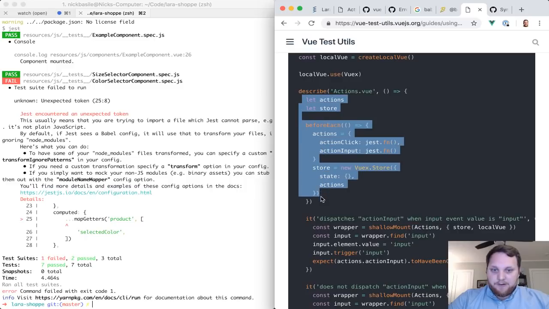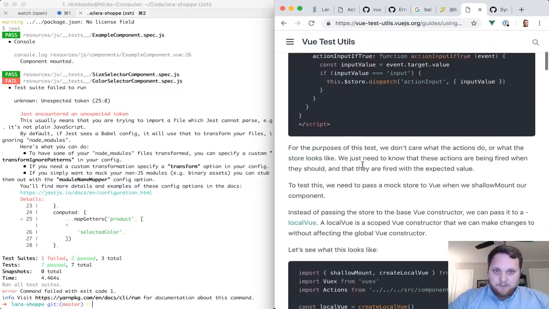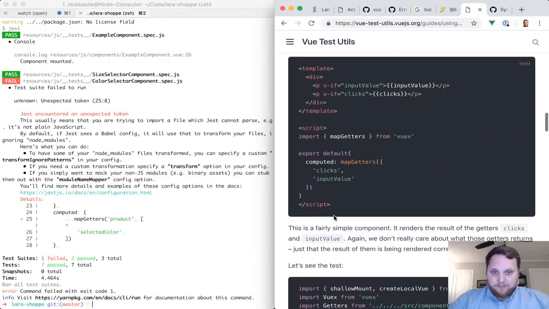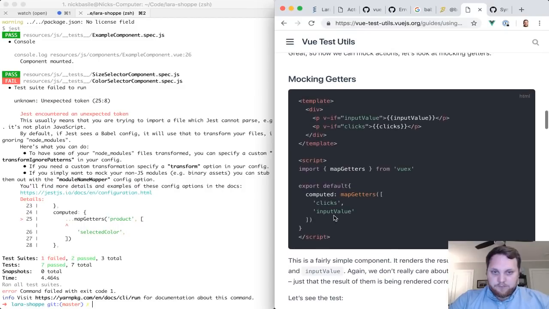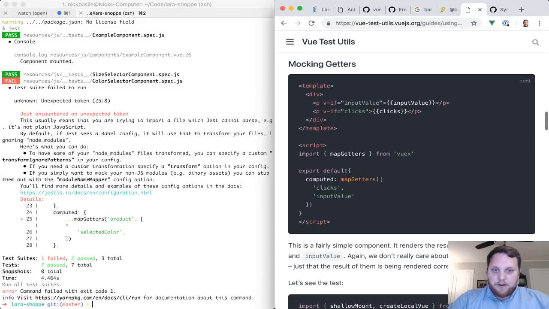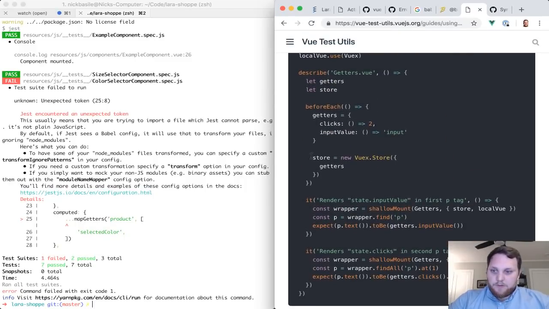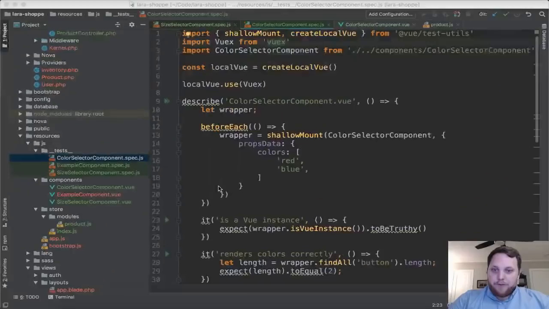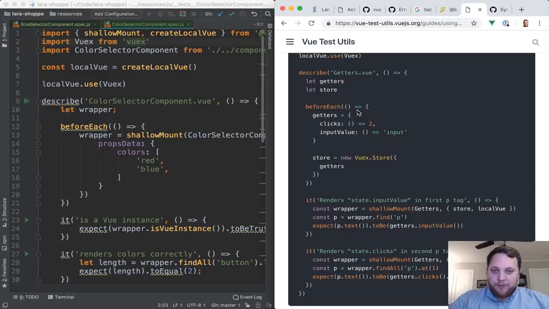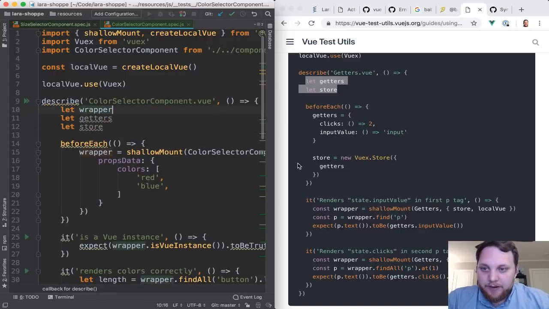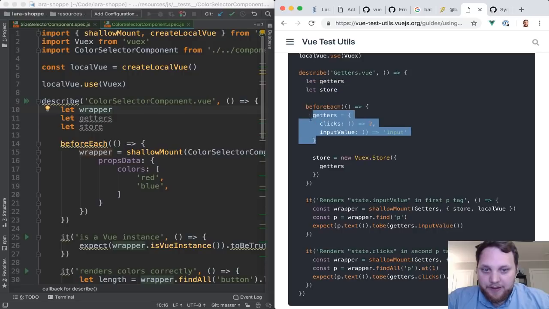So we'll just have our actions and our store. They were talking about mocking actions, mocking getters. Okay. So they're not using the spread there for some reason. All right. We'll do it one step at a time here. So we'll start with our getters. So we'll add store and getters. I guess we can get rid of that. And then before each, so we already have that. So we're gonna have our getters and our store as well.